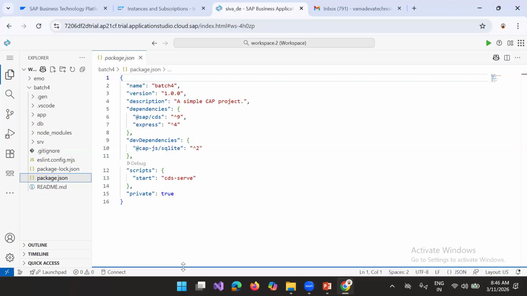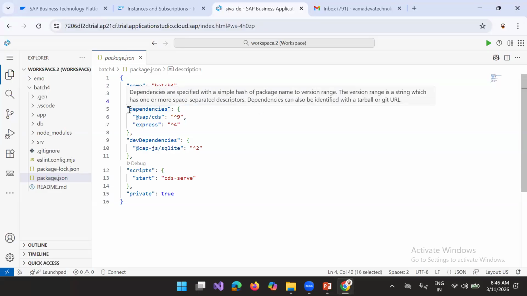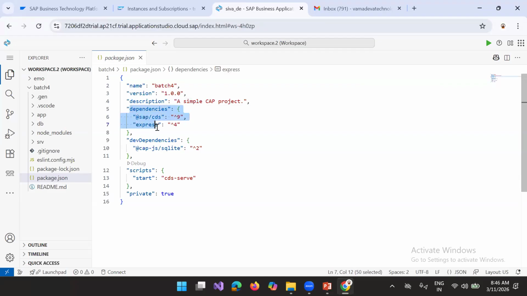Okay, listen. Here we have created it as a batch 4 project. Version, initial changes 1.0.0, and so on. Description: at the time of creation, if you want any kind of description, you can make it, it is up to your wish. If you want, right now also you can change it. These dependencies are nothing but components or software.